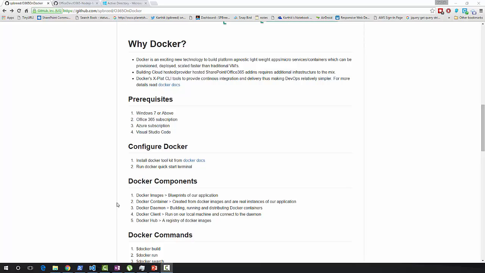Building a provider hosted app or add-in on top of SharePoint requires a lot of additional infrastructure ahead before even building the app. In this video, we are going to see how Docker can help us to build the infrastructure in a very fast manner and simplistic management for it.